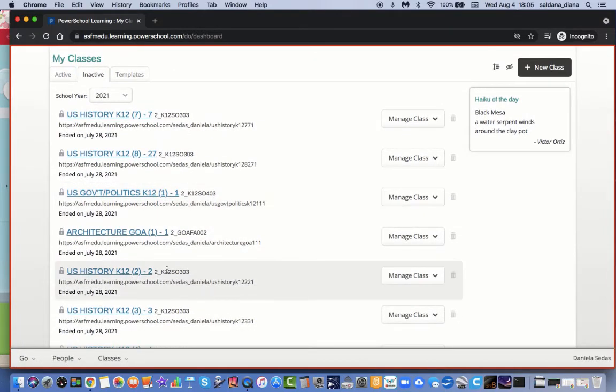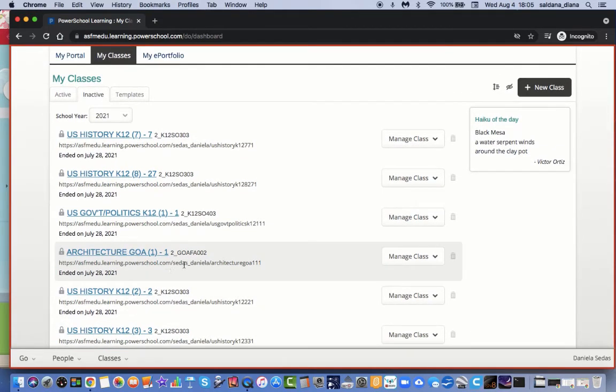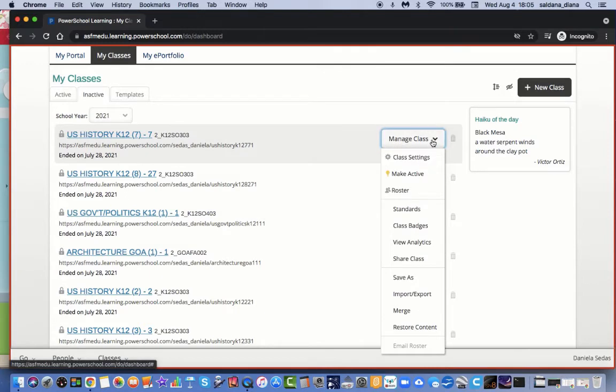So going back to these classes that show in inactive. By default, when they're created, they're going to be inactive. If you're going to be using them, you have to make them active. And that's something you can do here in this pull down tab and just click on make active. Once it's active, any students that are in your roster will start seeing this class in their list of classes.